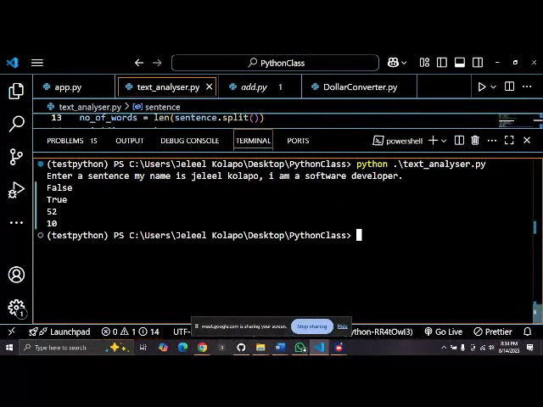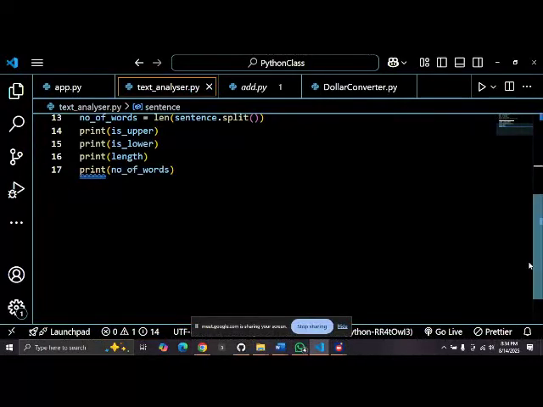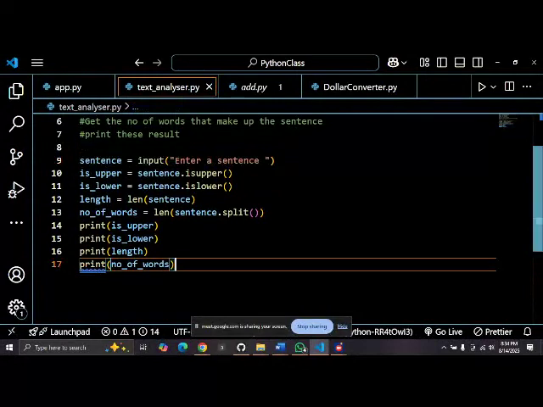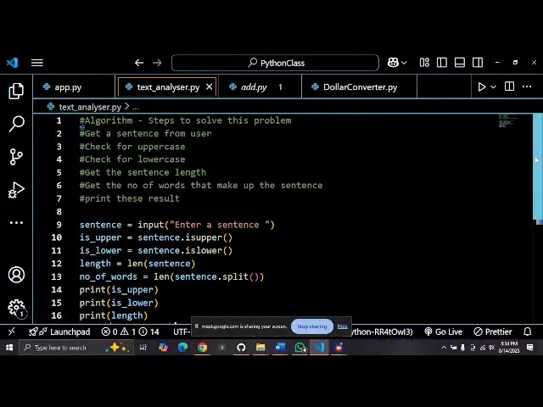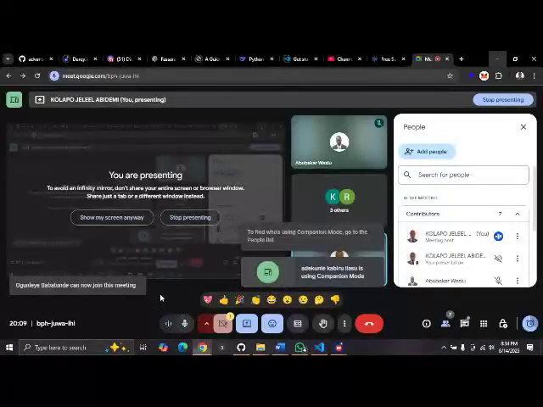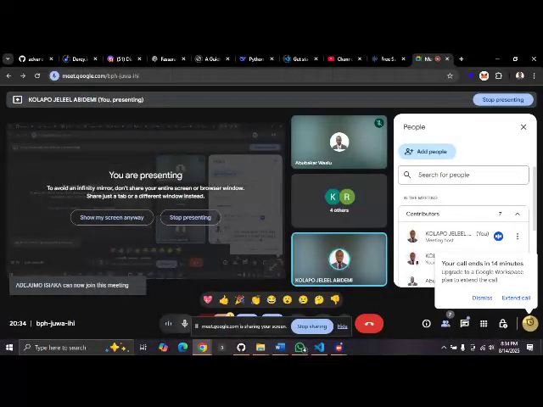Let us take questions. Now, this is our project for today. We're able to now analyze this way to get the length, to get if it is lower, if it is blah blah blah, you know. We're able to do that. And let us ask questions for the next few minutes. If there are questions, let's entertain those questions.